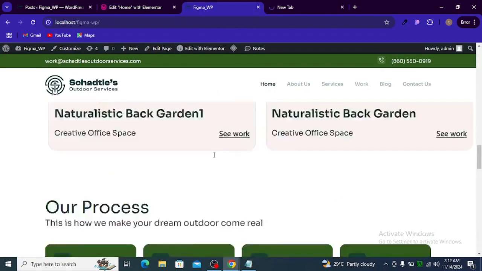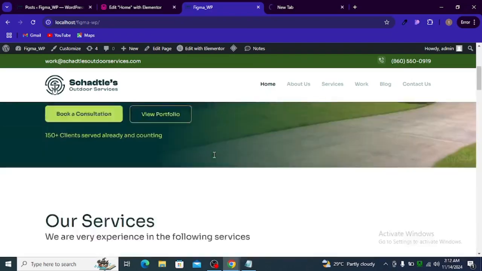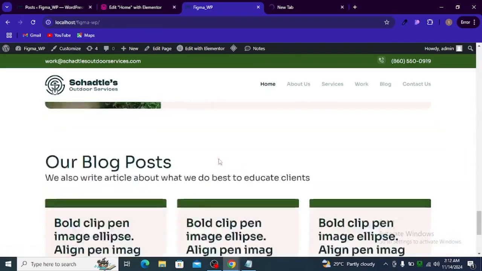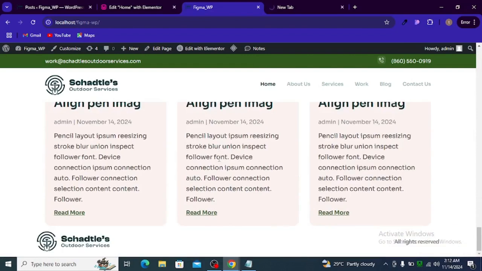So the next thing for us to do here, which is the last thing, is to design the footer section. So I'll be meeting you guys in the next session. Thanks.